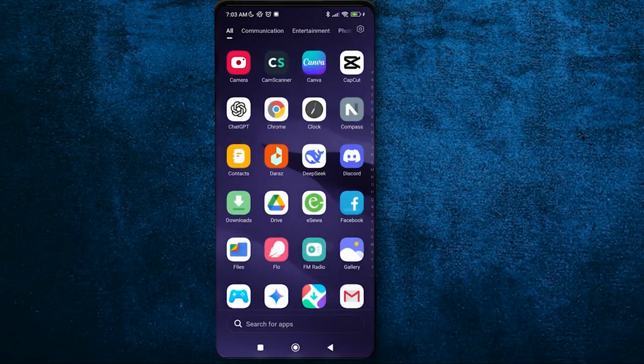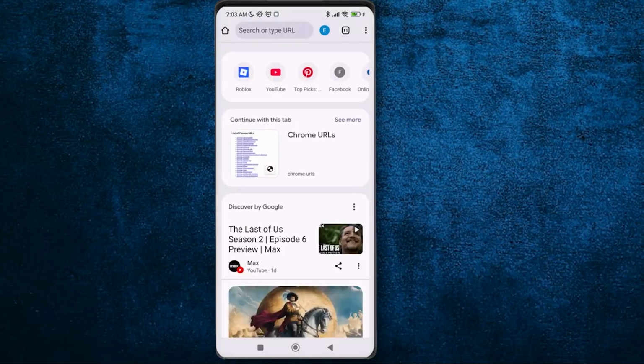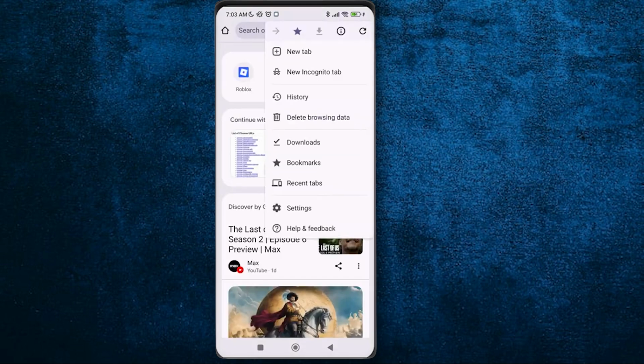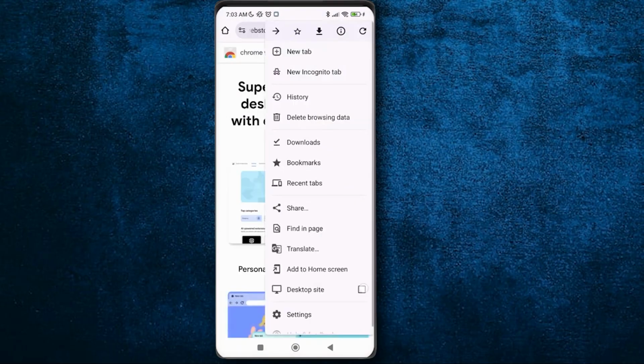Now open the Google Chrome browser on your phone. Once it's open, the first thing you need to do is switch your browser to desktop mode. To do that, tap the three-dot menu in the top right corner and enable the option that says Desktop Site. This is important because Chrome extensions only load properly when the browser is in desktop mode.